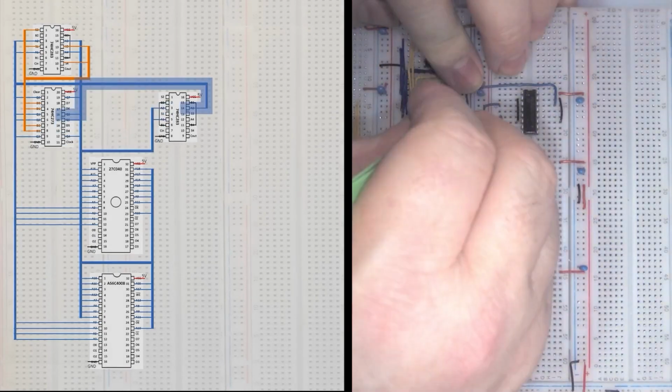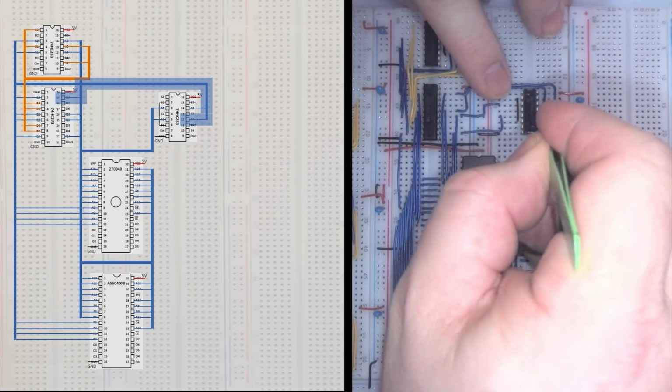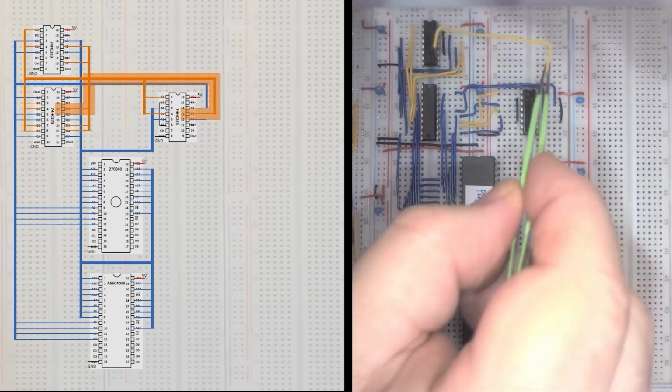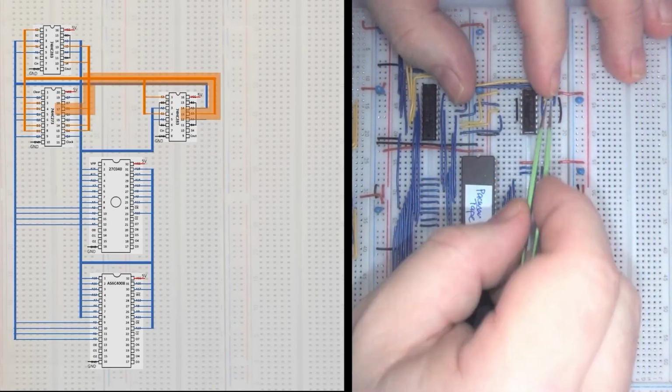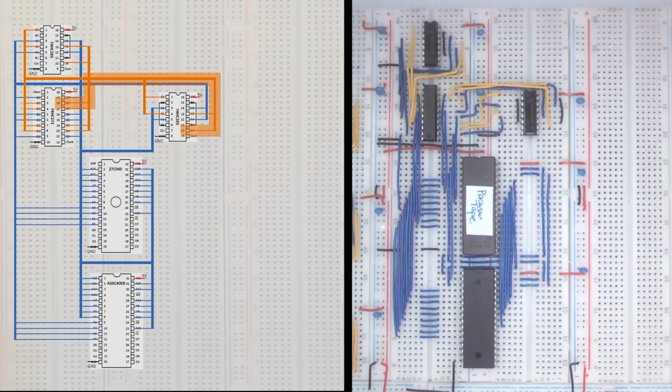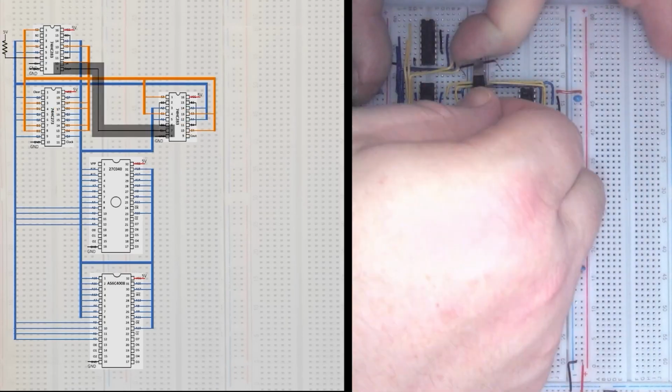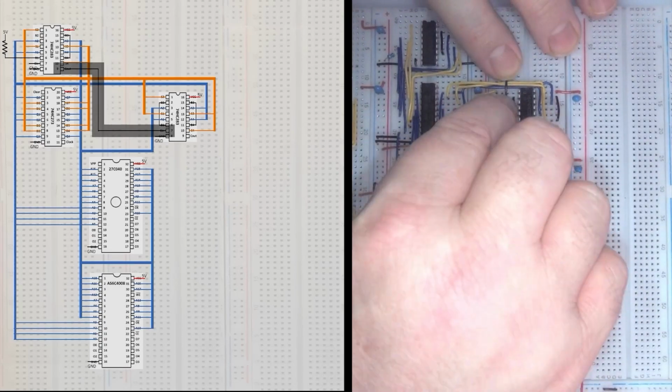So now I'm connecting up the upper four bits of the adder. Ideally, I would have liked to have put this chip above the other two chips on the upper left, but there just wasn't enough space. I need to set the lowest carry to ground, and then carry out from one chip goes to carry in of the other.